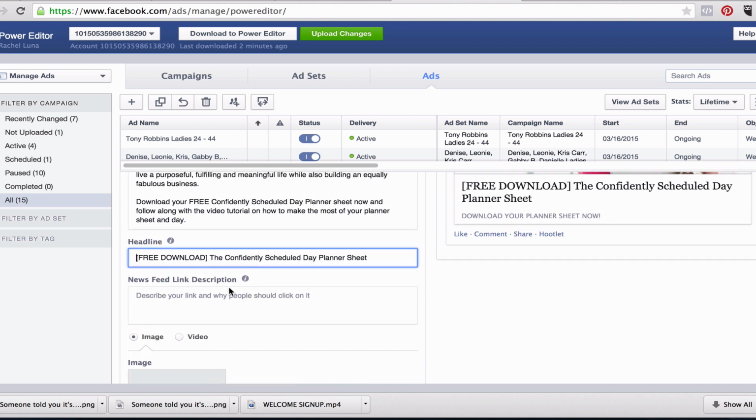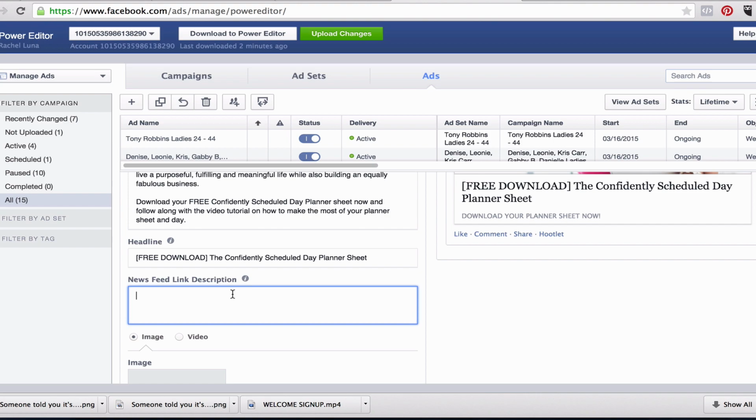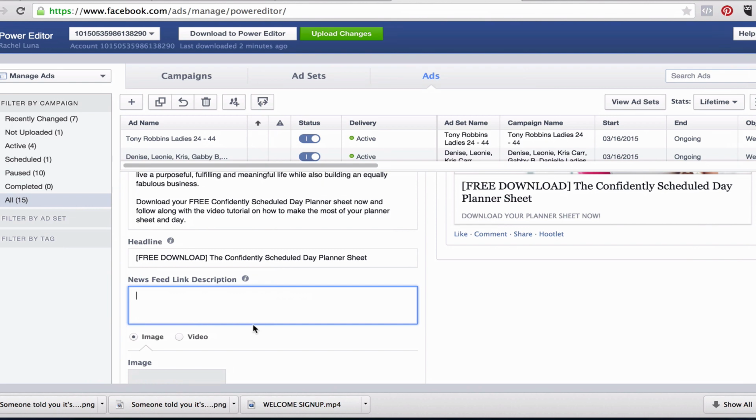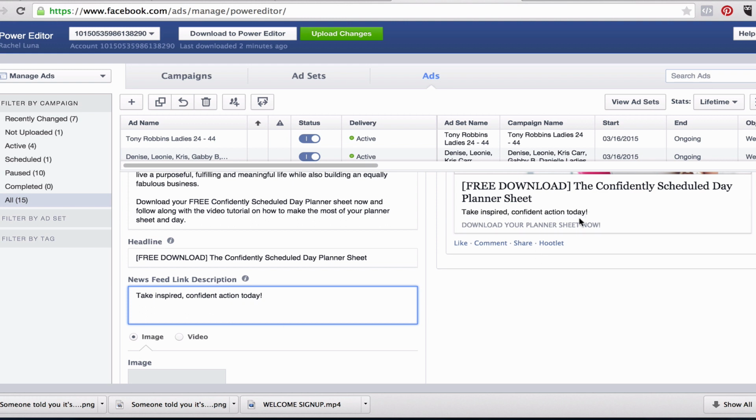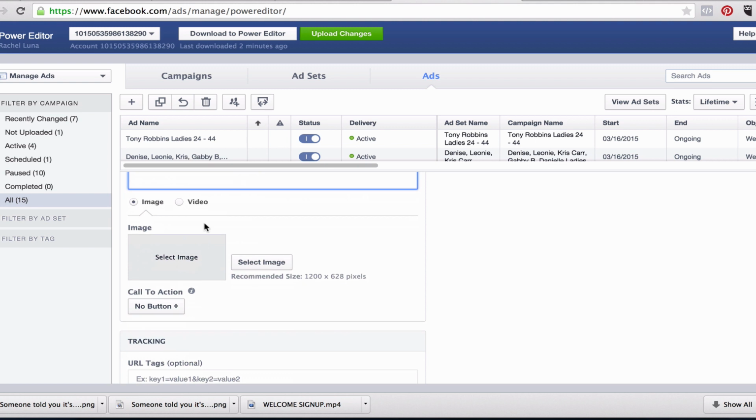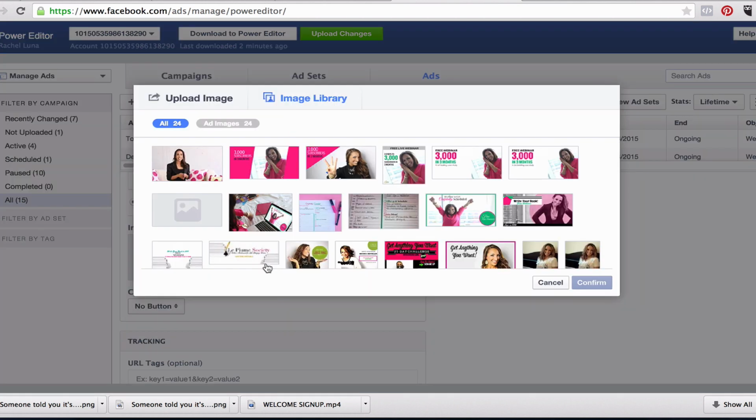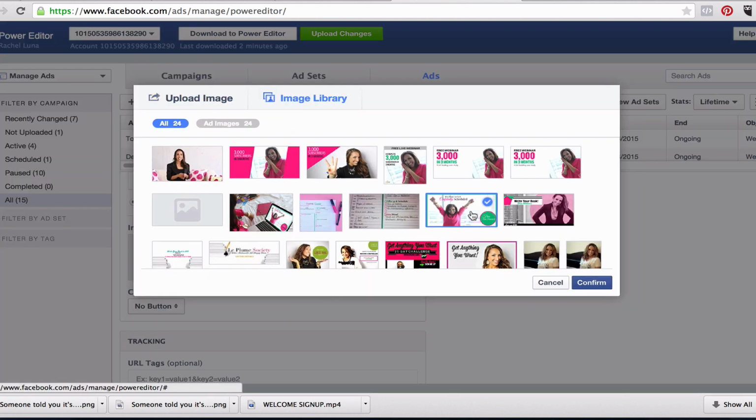Now, newsfeed description link. This, I don't think I have one for this. Yeah, I didn't put it in here. So this one, I would do something like take inspired, confident action today. And that would show up right there. Now, you can do a video or an image. But for now, we're going to do an image. And you would upload, but I've already got it uploaded in here. So bam.